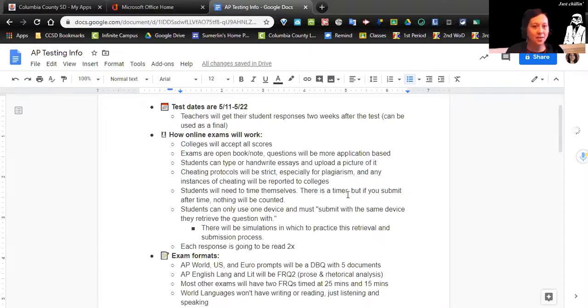So our test dates are going to be the 11th of May through the 22nd of May. They surveyed thousands of students and thousands of teachers, and these are the dates that 87% of people wanted because it's closer to the material, and it's going to give them the opportunity to retain what they've been working on so far. The other thing that's really exciting to me is that teachers are going to get their student responses.